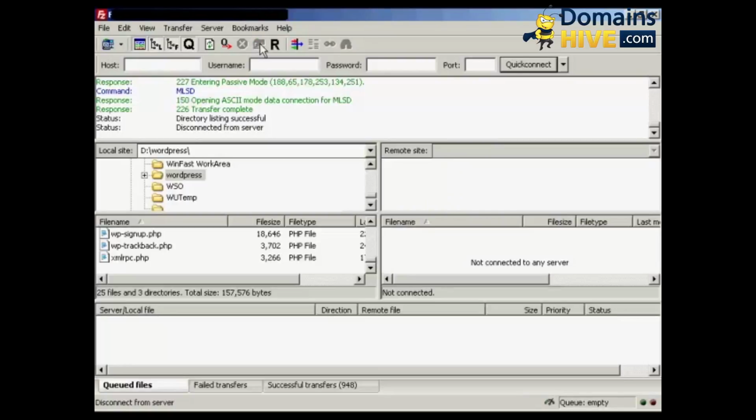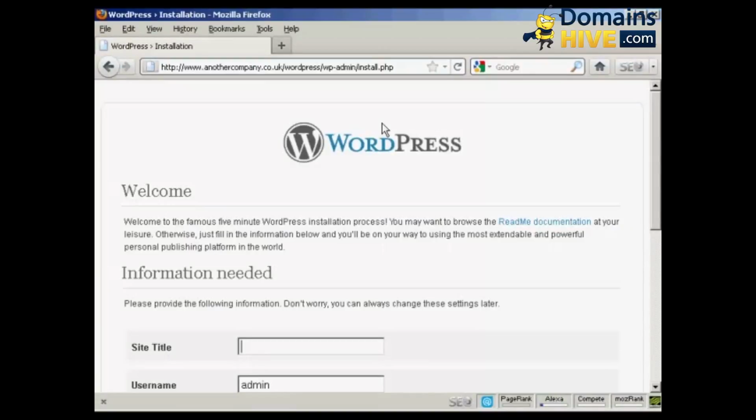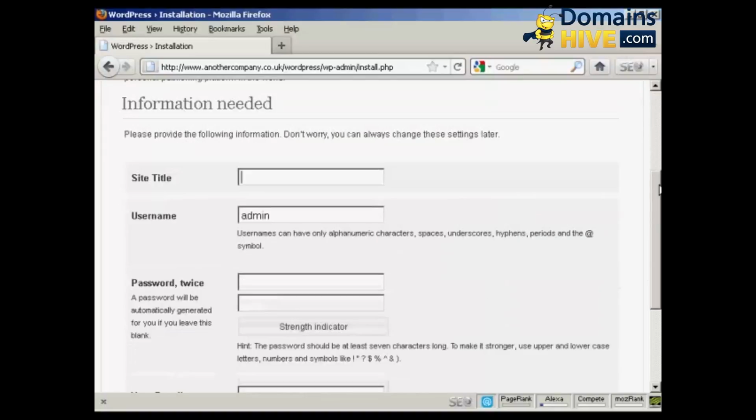So all I need to do now is log off the server and log on to the setup for WordPress. Okay, you need to come here to this page, the installation page, which will be your URL. In this particular case, it's anothercompany.co.uk. If you've got it installed in a subdirectory, like I have here, which is WordPress, you need to come to that, and then wp-admin/install.php. If you're installing this in the root directory, of course, you wouldn't have the WordPress directory. You just go to your URL/wp-admin/install.php.